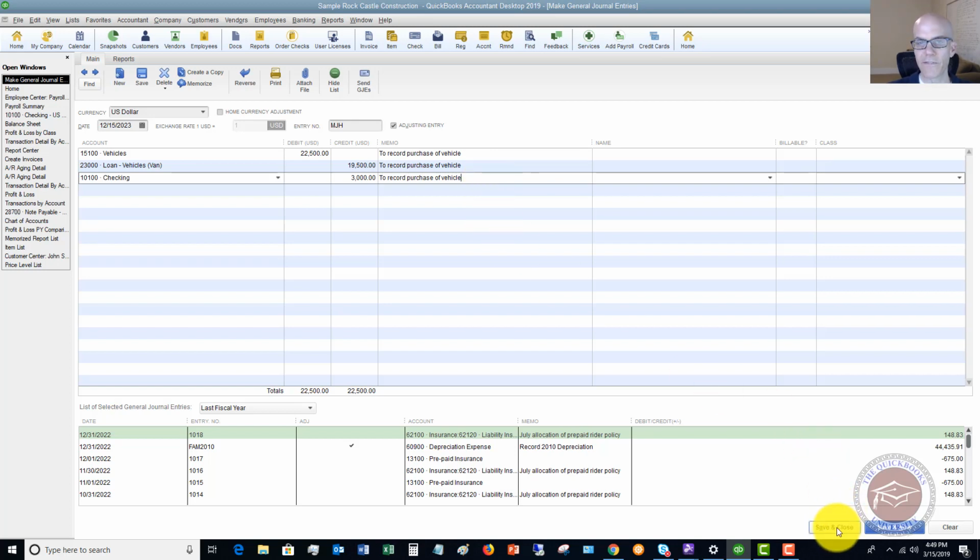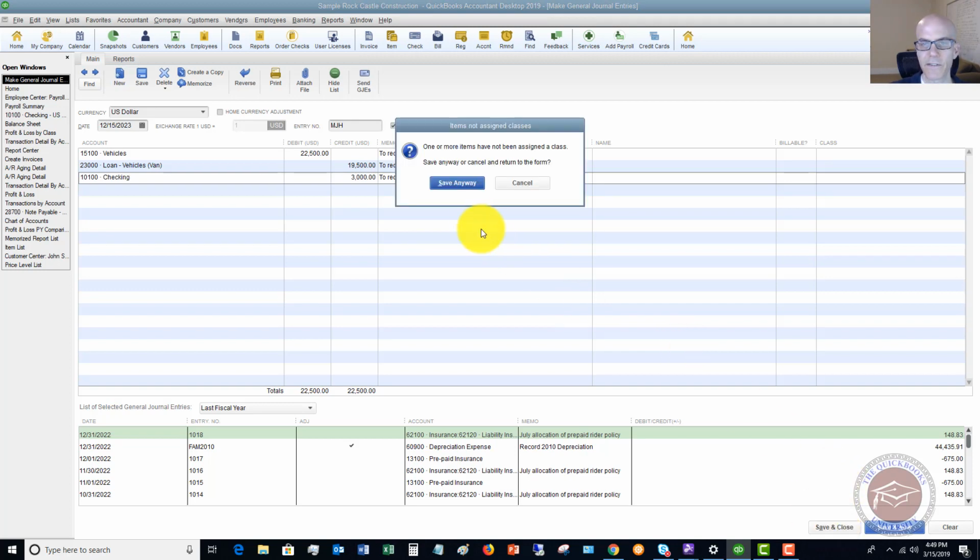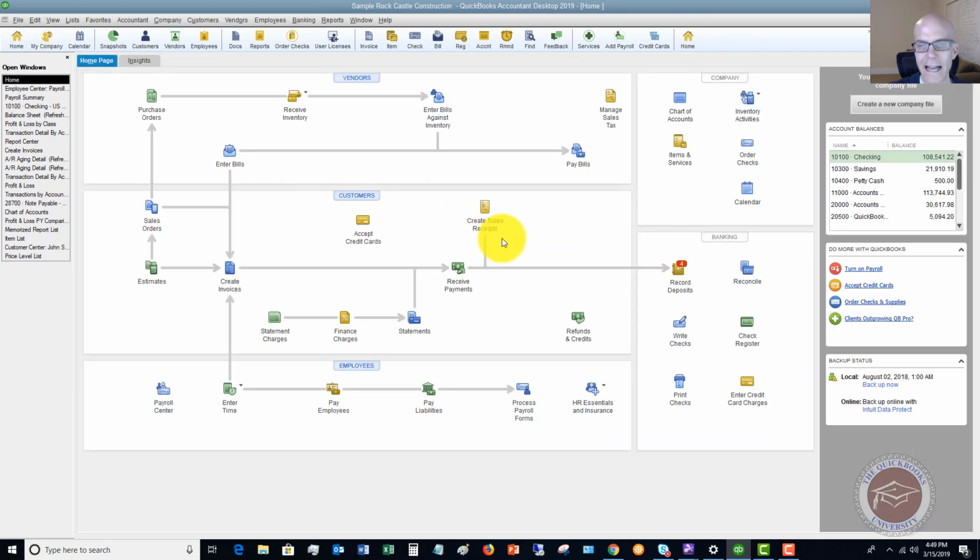If I hit save and close, we will now have $22,500 of vehicles on the balance sheet. We'll have this loan on the balance sheet, and this $3,000 will come out of our checking account, and then we can reconcile just like normal. Let me hit save and close. I don't have any classes on there, but if you need to class it, you can do that as well.